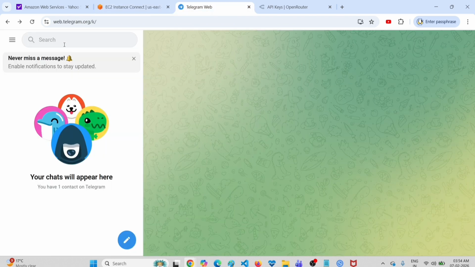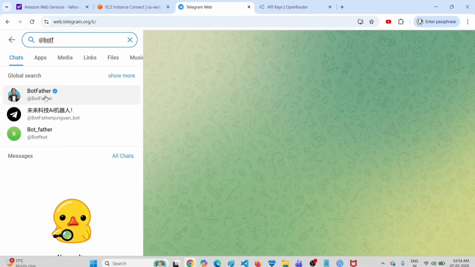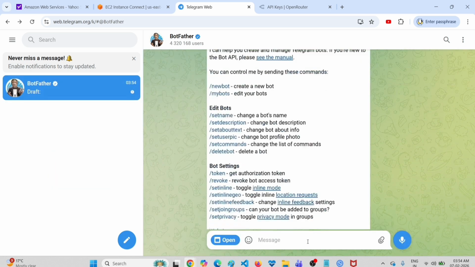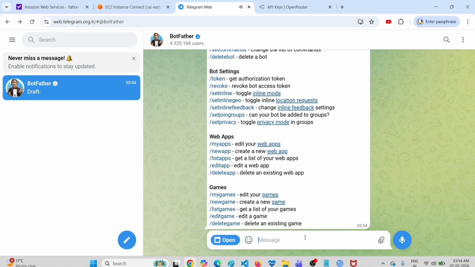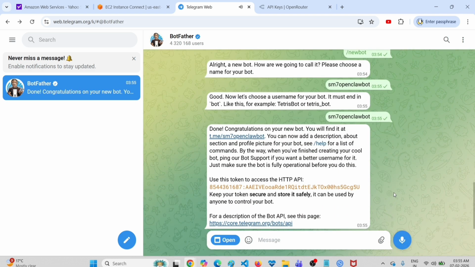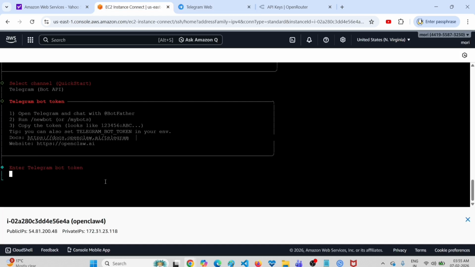Go to Telegram app, then type @BotFather, then select BotFather, then click on start. Here we need to type /newbot. Then we need to set name for new bot. Done. So now it has created new bot here, and here you can see the token. Copy this token, copy, then paste here.